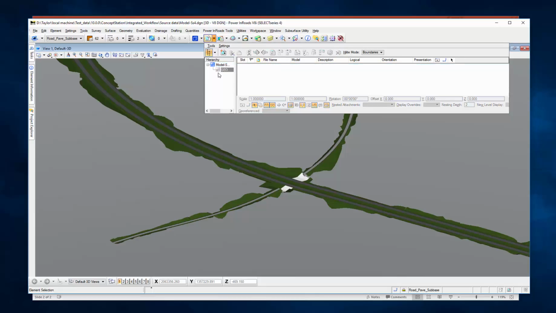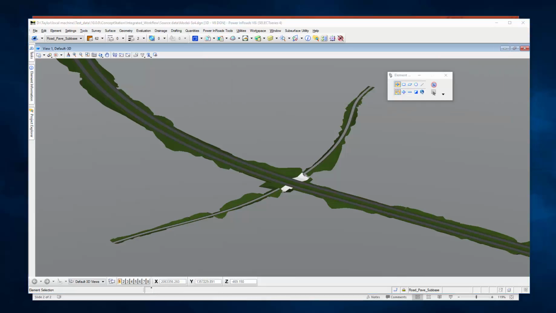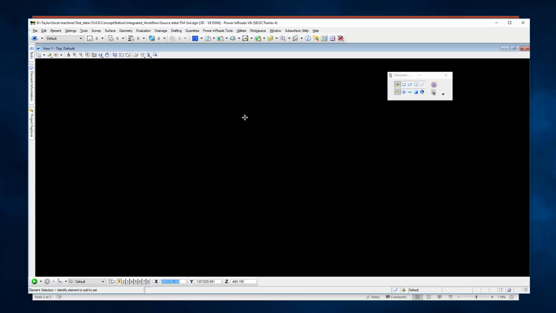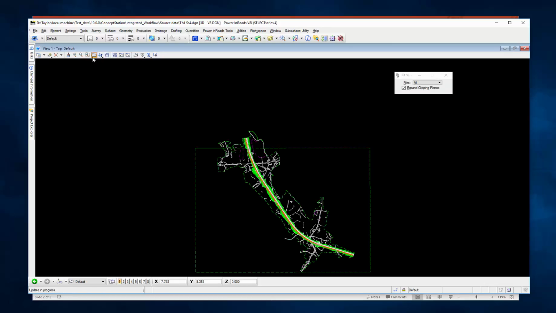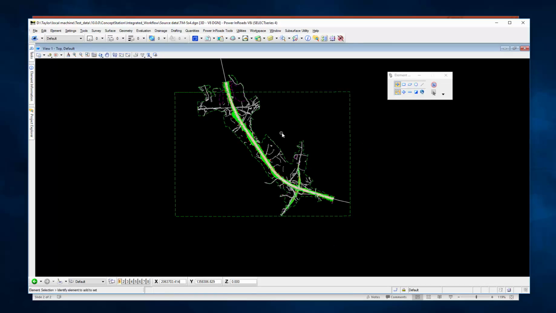If I go in and open up the terrain model file and fit the view, you'll see that I have an original ground existing survey, and I have a terrain model that was from the Geocoordination Services in Concept Station, exported and then imported into OpenRoads.